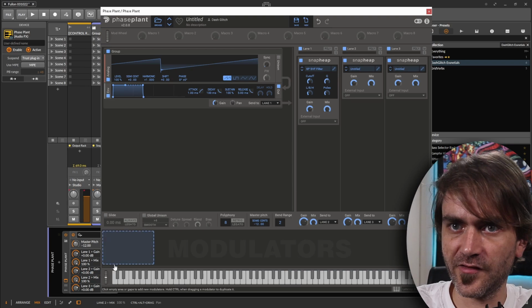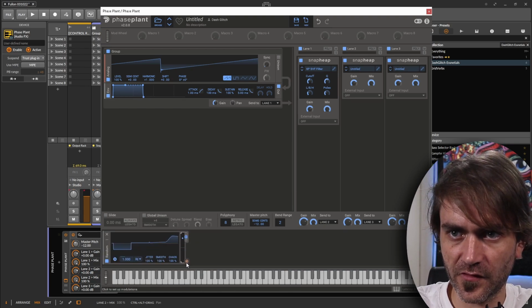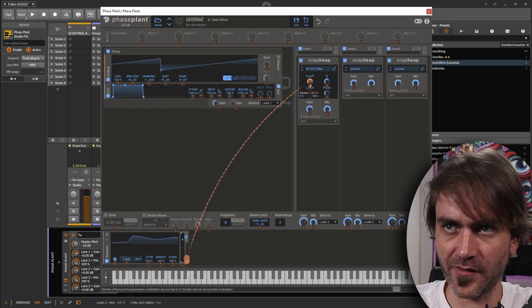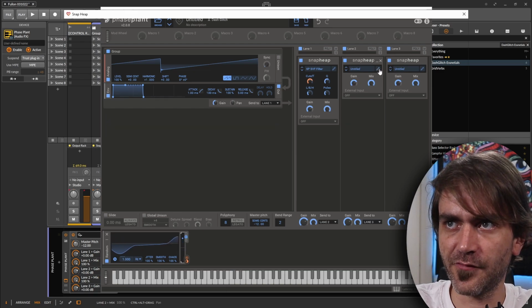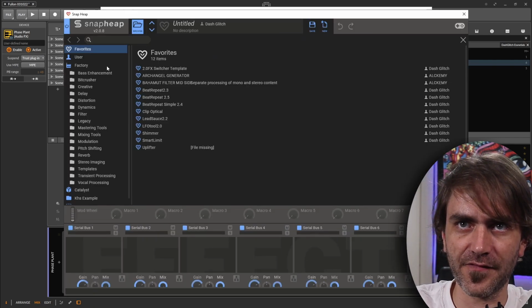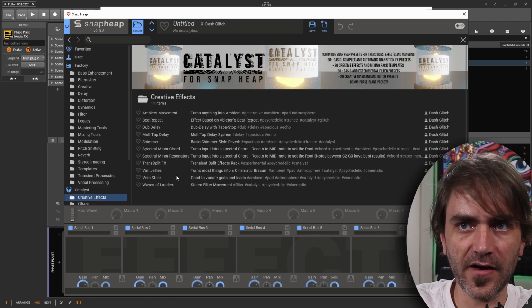Okay, so for now, let's just put a random modulator, just smooth it out, and let's put this onto the cutoff frequency over here, just to keep some movement going in the patch while we create the rest of the stuff. So here, for example, we can create a different effect. So let's have a look at some of the creative effects over here. So there's various things we can do.